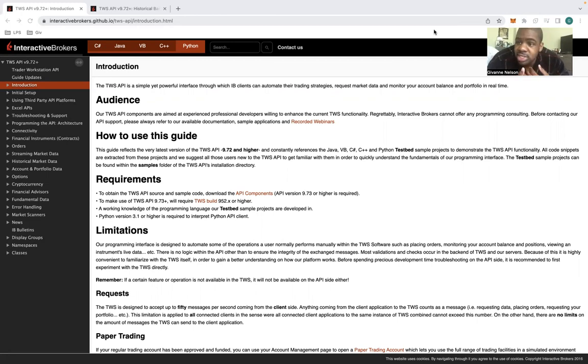Now, there are easier ways to do this. You can utilize wrappers that are on the market today. If you're in my Algo World community, I already introduced you to the best Interactive Brokers API wrapper that makes this 10 times easier. So if you want to learn more about that, you can join my community. Otherwise, you can use the raw API.